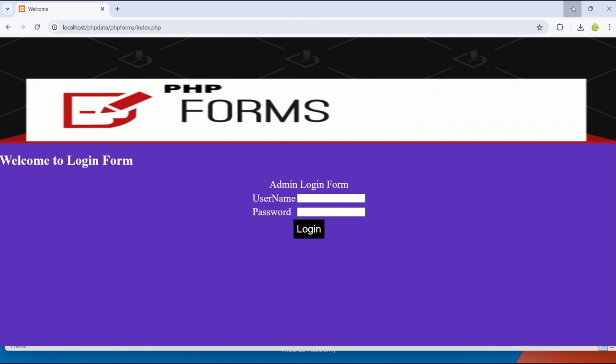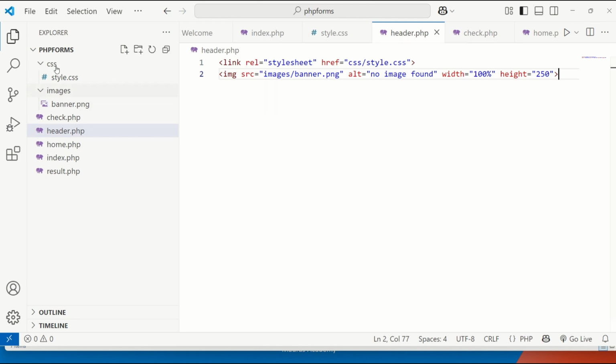So how I added it, I will explain. I created an external CSS, as well as a banner image. Inside that folder I created style.css and banner.css files, and I created one header file. In this header file I include the CSS link and the images. Whatever code I write here, I can include it in all other web pages.